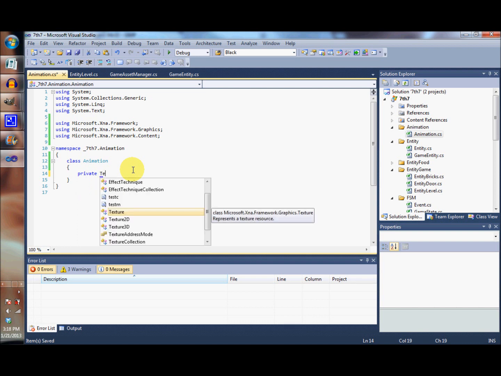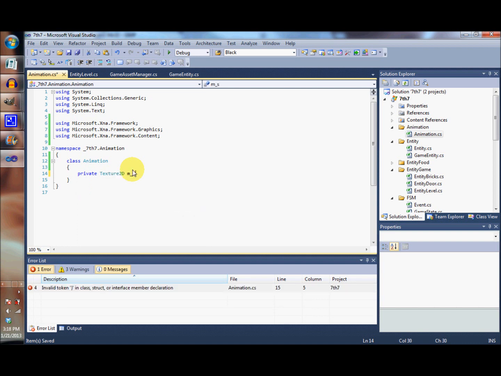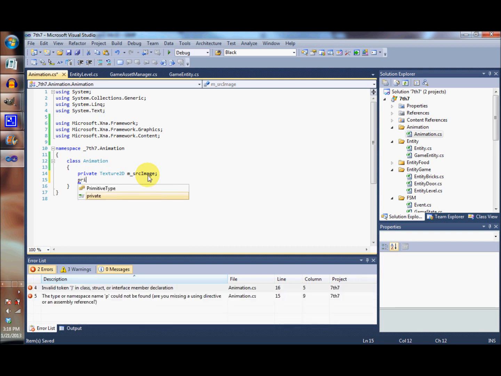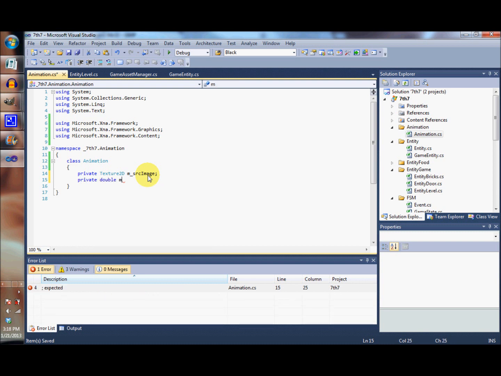So to get started, one of the things I'd like to give this one is a reference to the source image. This is so that we can get information such as the width and the height. Now you can pass that information in, but I'd rather have the entire object rather than passing all the other extra pieces by themselves. The next thing is a double, and it's the delay, and this is going to tell us how long it should stay on a given frame.